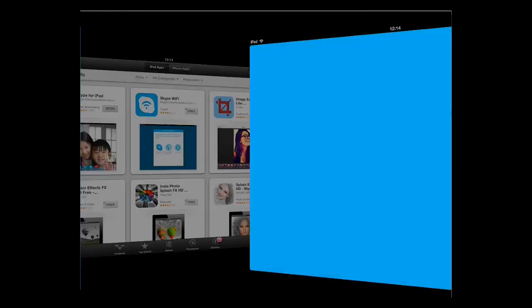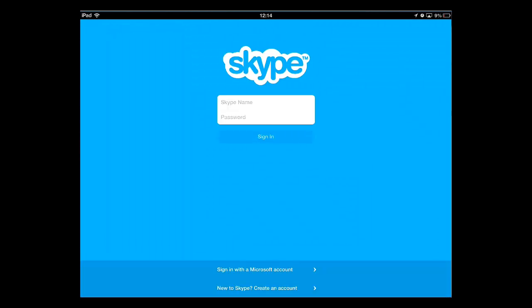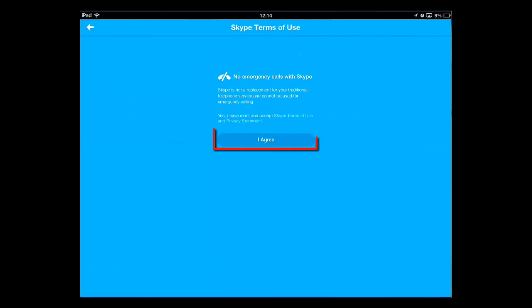Assuming this will be the first time you have opened the app, you will be prompted to log in. If you have Skype credentials, you will need to log in with these, but if you do not, you will need to touch the New to Skype option at the bottom. Touch I agree on the next page.